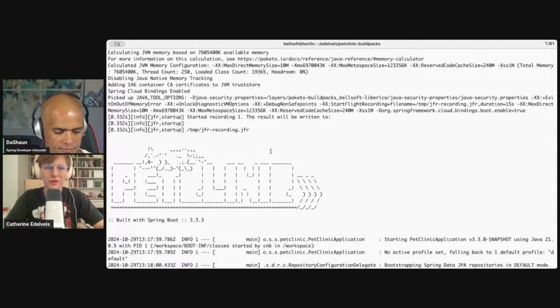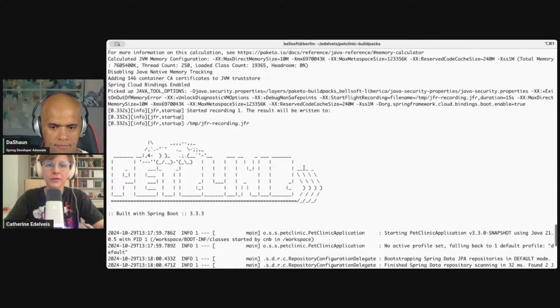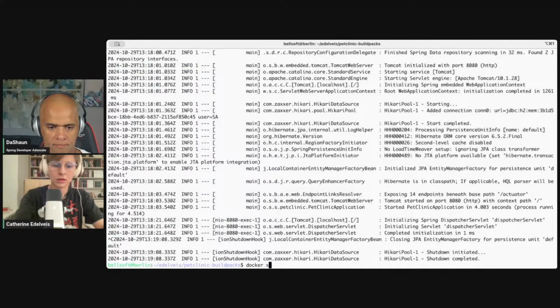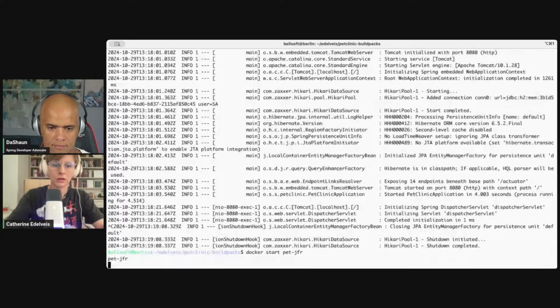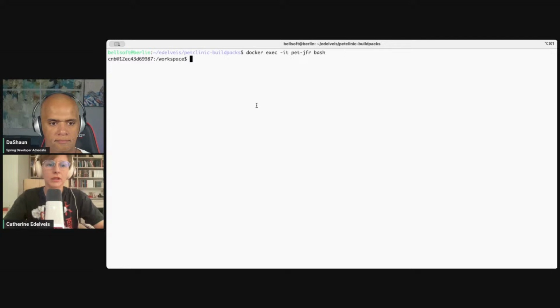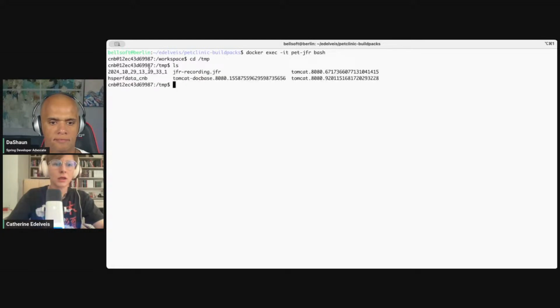Okay. So now what we need to do is enter our container and pick up our file with the recording. It's there in the container. So how do I name it? Pad JFR. Okay, docker exec -it pad JFR bash. So we are entering the container, and there is bash in our container, so we can work with it within the container. We are in the workspace, that's the default folder, and we are going to cd to the temporary folder. That's where our recording was placed. And here it is. As you can see, JFR recording .jfr.